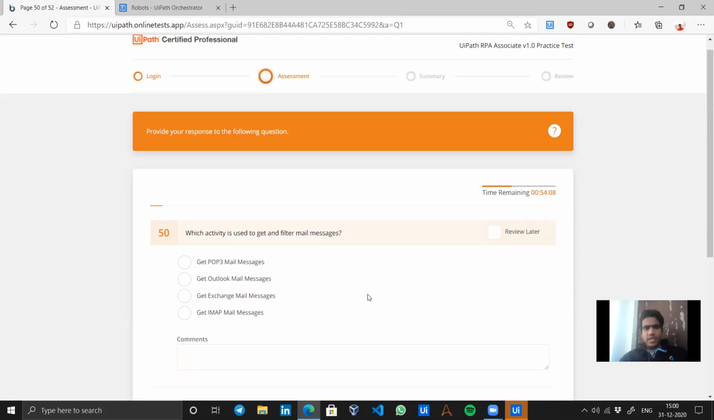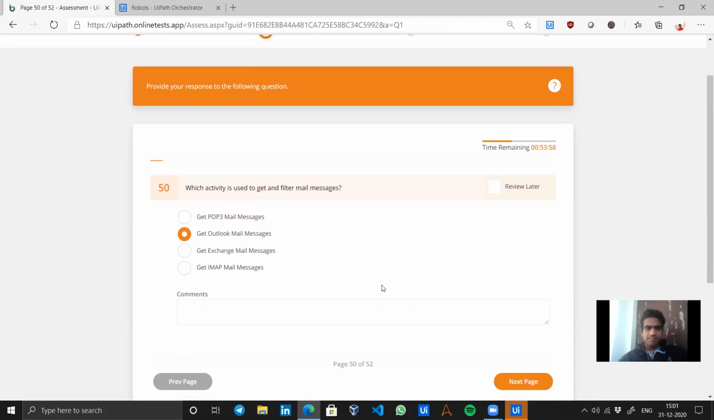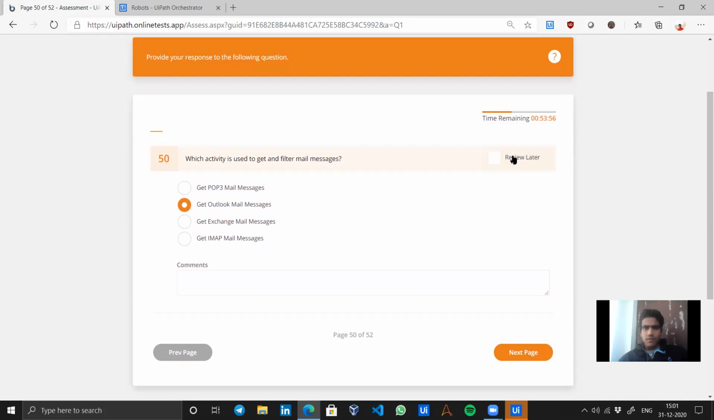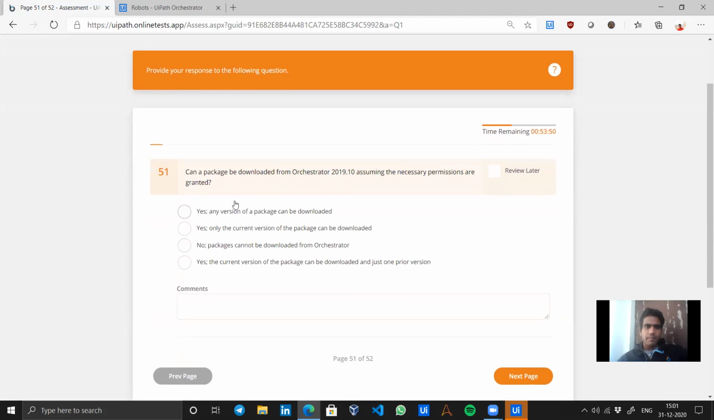Which activity is used to get and filter mail messages? I guess filtering is provided by Outlook. Yeah, we will check it later. We are almost at the end. Can a package be downloaded from the feed, assuming the necessary permissions are granted? Yes, any version of the package can be downloaded.